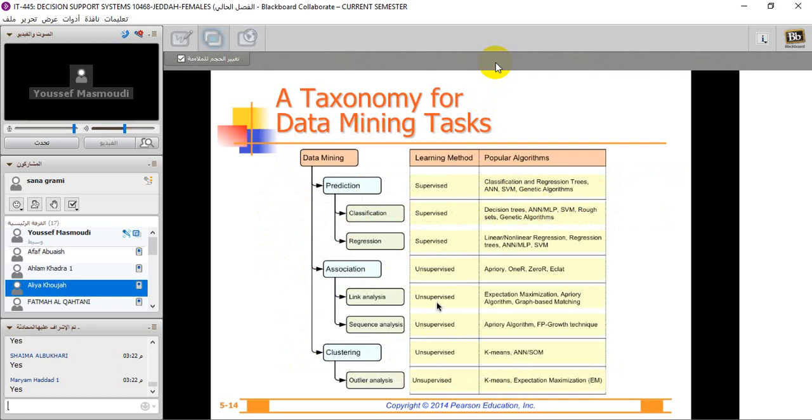Application case. Okay, here you have a taxonomy for data mining tasks. So in data mining, we have three subdivisions. Data mining, there is the prediction, the association, and the clustering. The most important thing are prediction and clustering and then association. For the prediction, you'll have classification and regression.